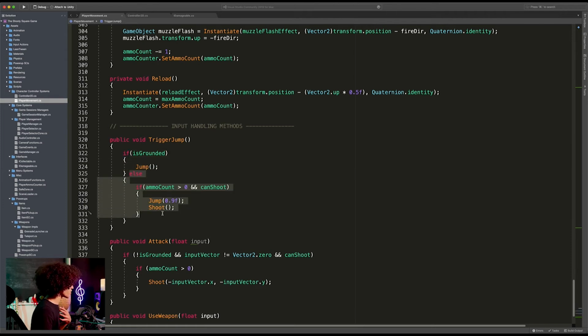Otherwise, the design of the game that I chose is that I wanted players to shoot when they're in the air and they press the jump button again, much like in Downwell with the jump boots. So we do a check to see if the ammo count is greater than 0, and if we're allowed to shoot, we will do a little jump and then actually perform some kind of shooting.